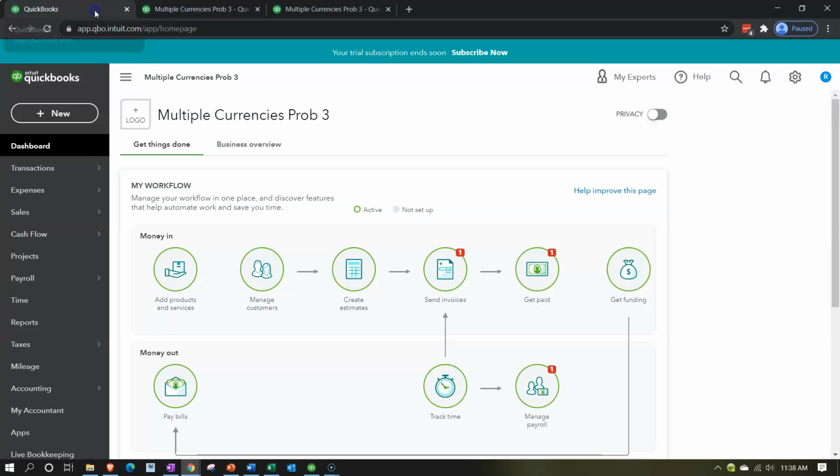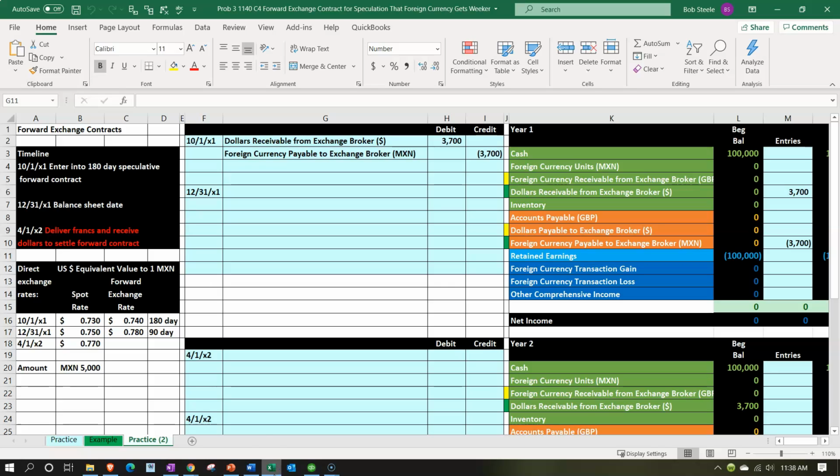Then we're going to go to the tab to the left where we will enter the transactions. Let's check it out in Excel to see what our scenario is. We have a forward exchange contract where the 5,000 pesos is what we're looking at, and it's going to be a 180-day forward exchange contract. We put it on the books so that we're going to be receiving the 5,000 pesos in the future. That then is going to be the one in the foreign currency, the accounts payable. Then we have a receivable on the books, which is just going to be for cash.